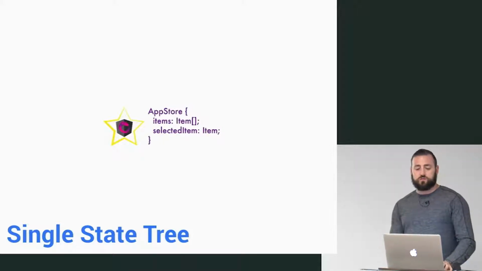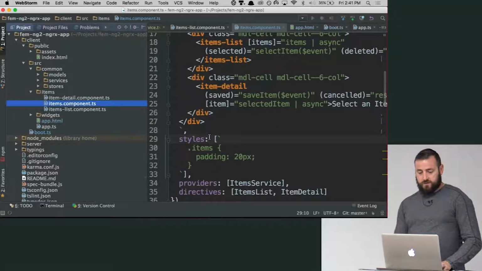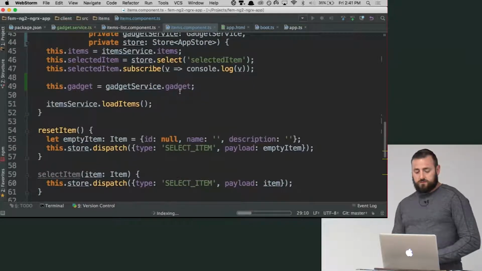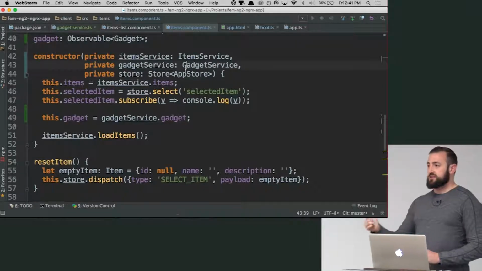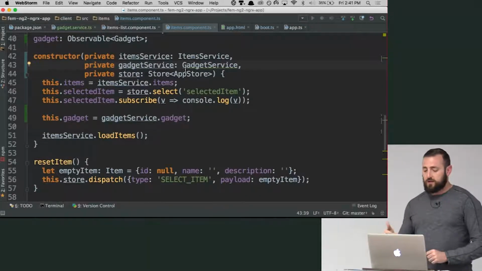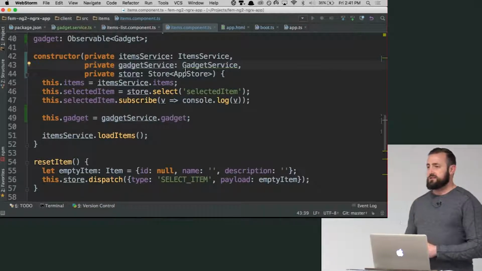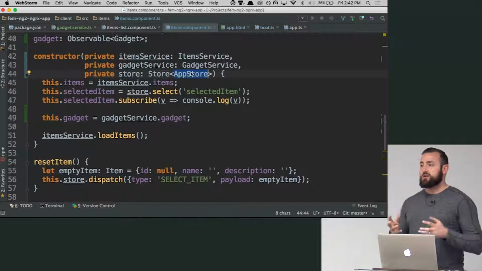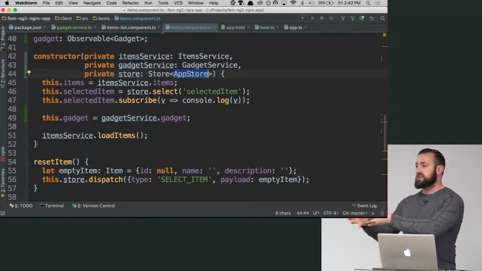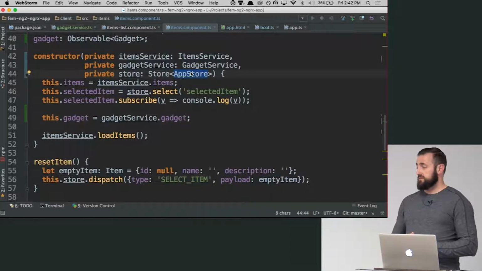Let me just show you what that looks like real quick. So you see here, I'm injecting store into my items component, and I'm saying take the store service, and it is typed to this app store object. Now just think of this as here's your database and here's the schema for this. Any questions on that? Is App Store imported then?